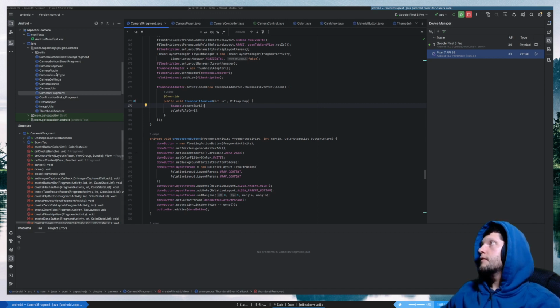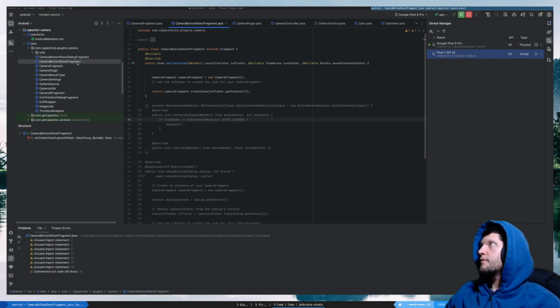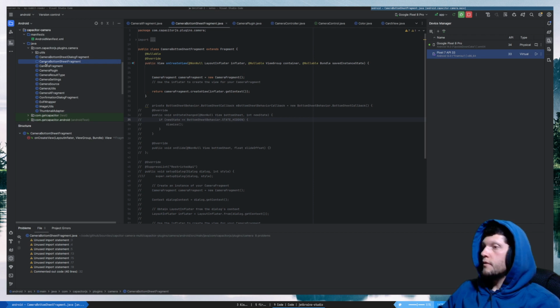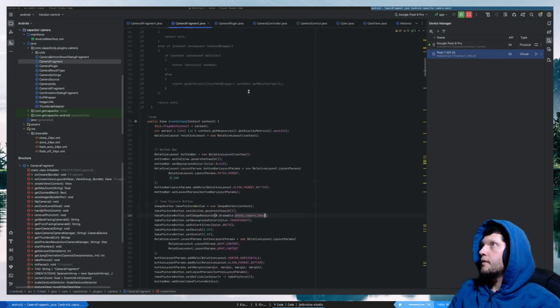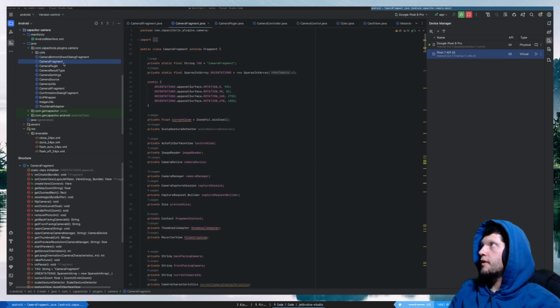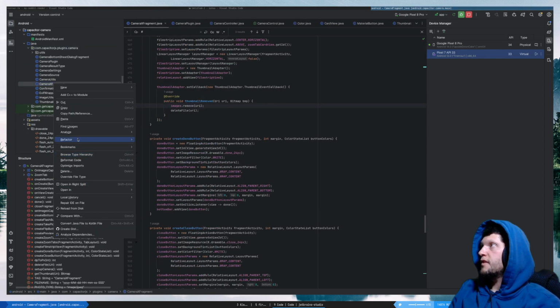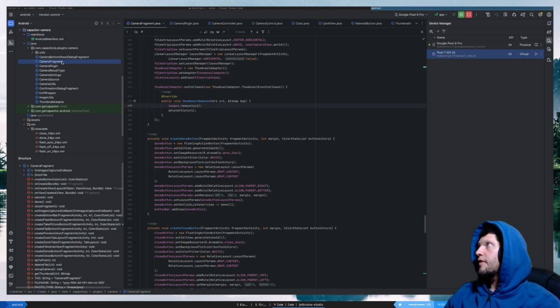Alright, so now I think I can get rid of a couple of things. I have this camera bottom sheet fragment. I'm going to delete. And I have this guy, which I'm not using anymore, and I can delete. And then we can rename this one, because I like not having the X. We'll just call it the camera fragment.